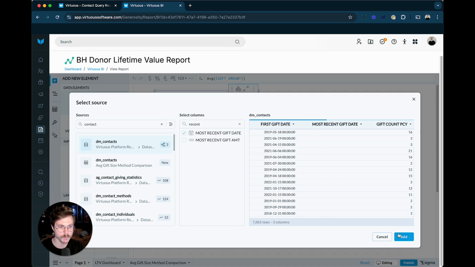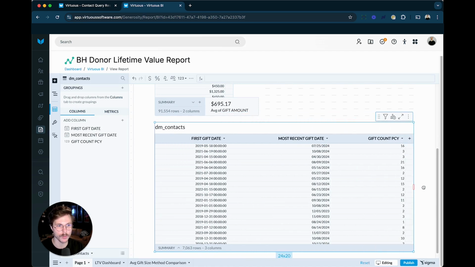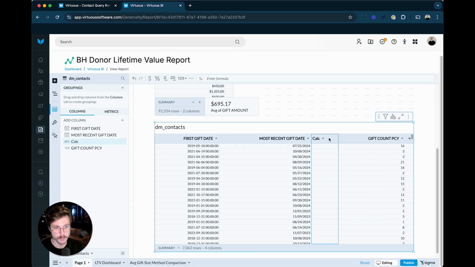There we go. So now in this table, we can make this one a little bit larger to work with. We've got our 3 metrics. Now, I'm going to do something here, adding an extra column. This is going to be the column where we calculate the distance or the time between our first gift date and our most recent one.